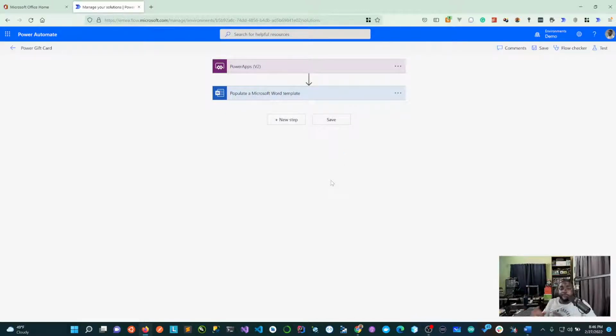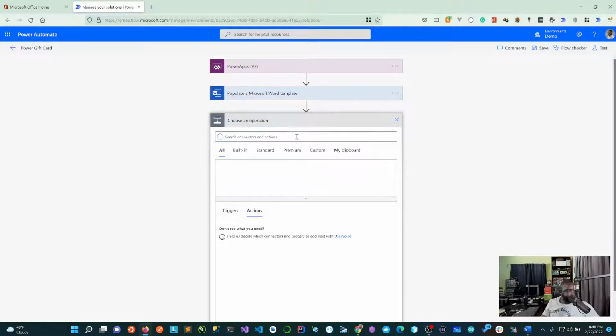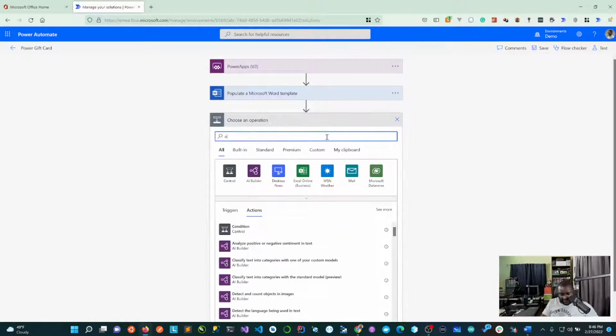So the next thing we're going to do now is, this connector has filled the template, but now we need to convert this template to a file, right? So you need to create a Word document, and then we can convert it. To do this, we're going to use OneDrive.